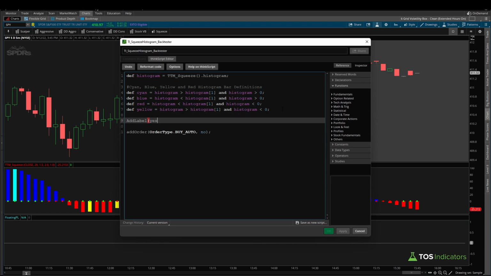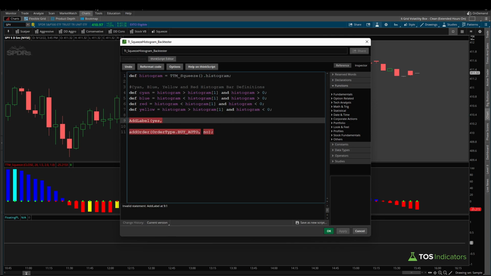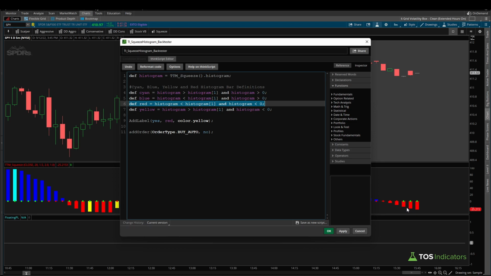Let's say add label, always plot this to be true, and inside I'll output the value red, and let's just make this color.yellow. Now, if this is working the way we expect, this label should plot somewhere here in the top left, and it should have a value of 1 inside of it, which would mean that this value right here is true, meaning we have a red histogram bar. Let's see if that works.